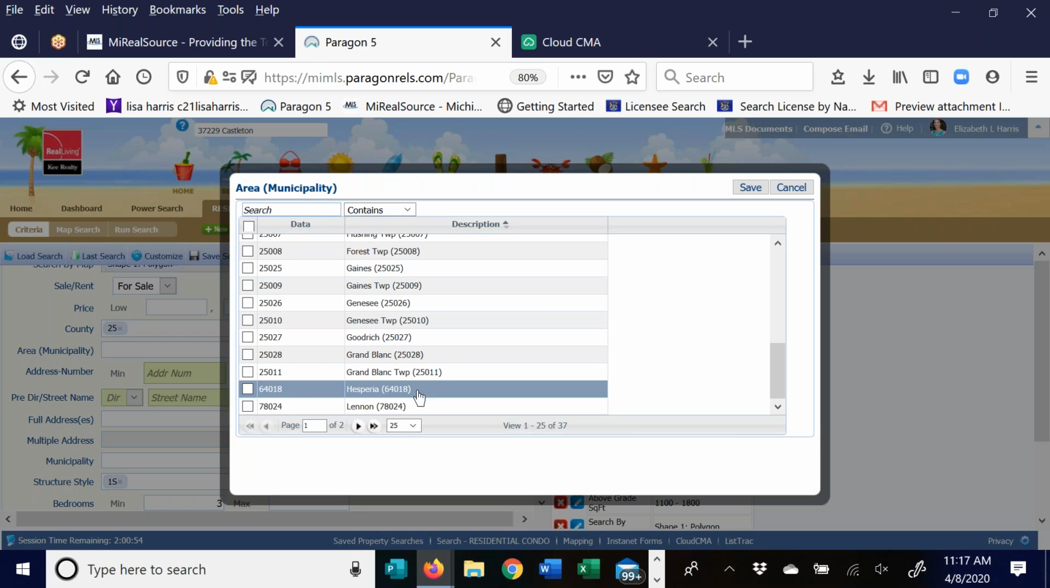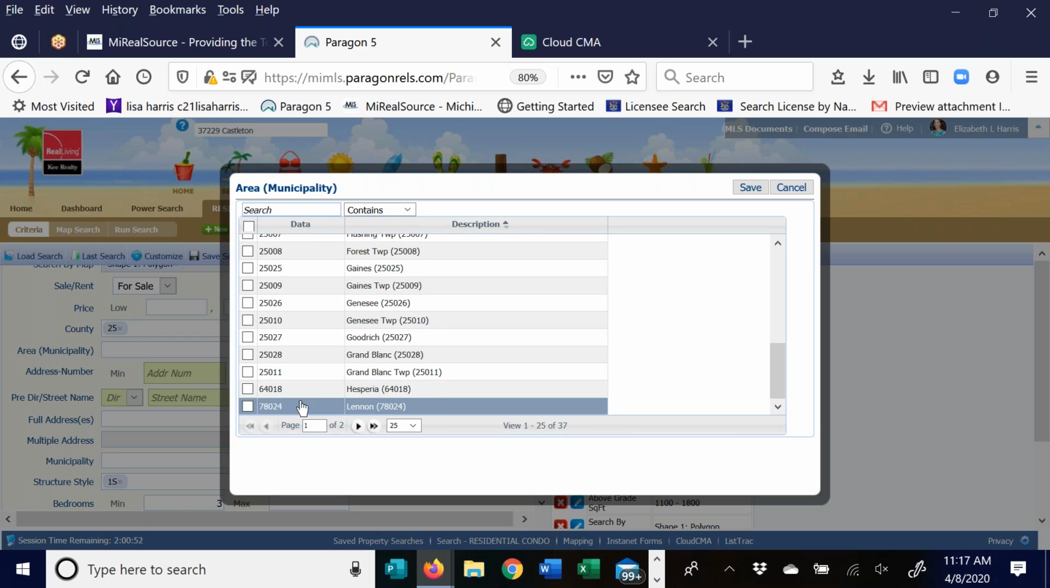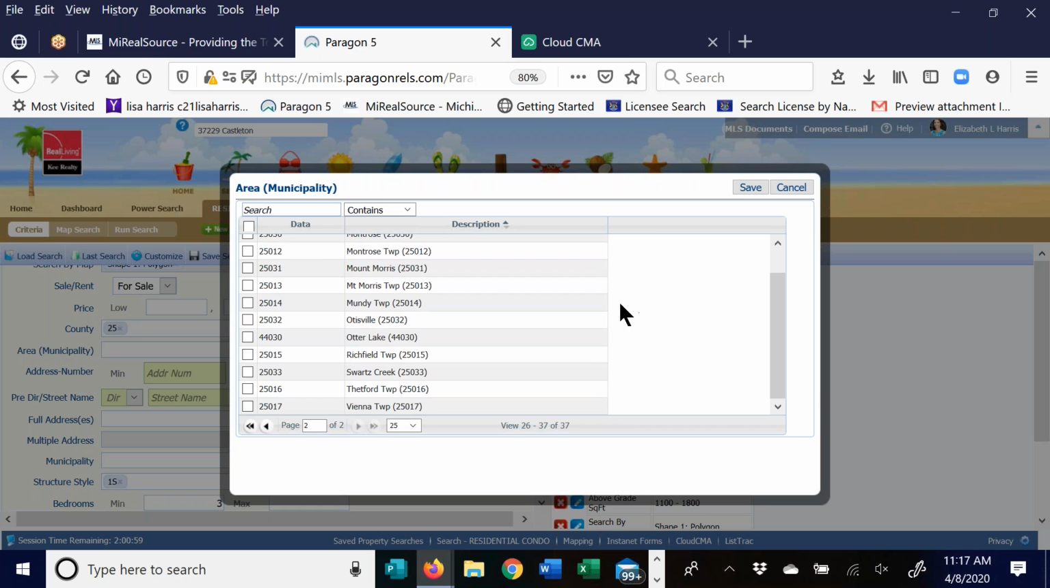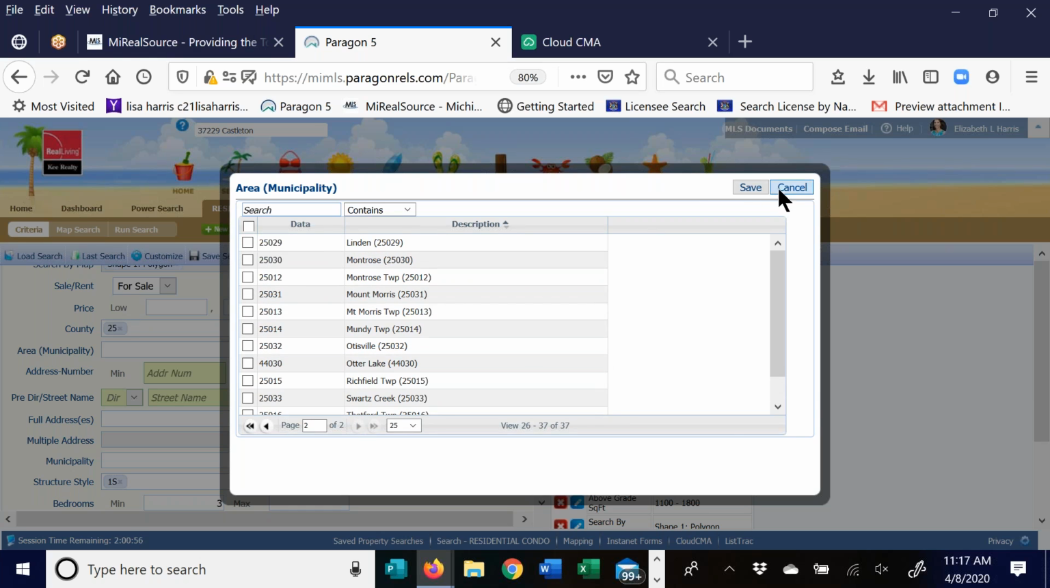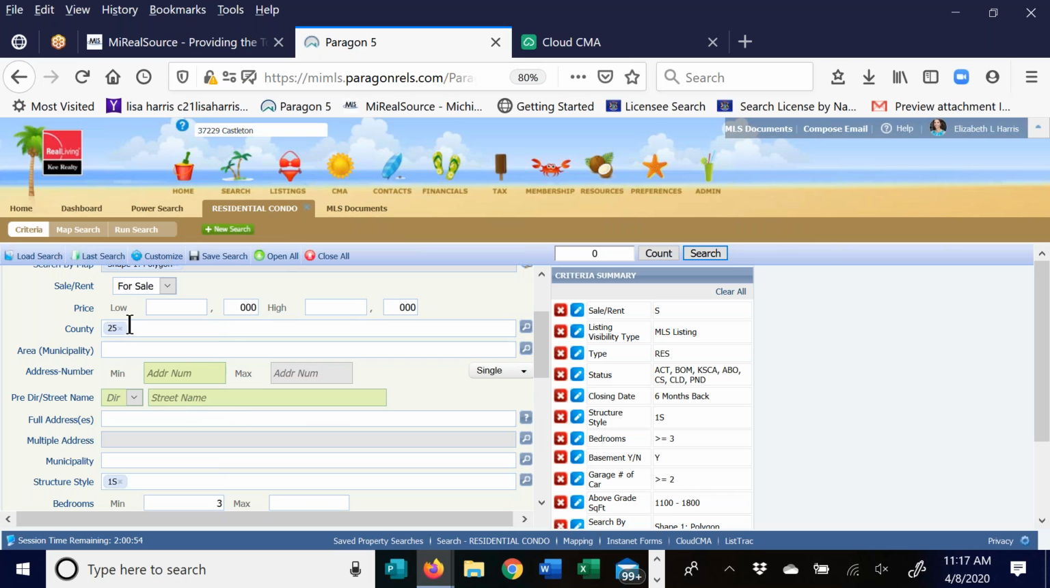I find that sometimes you get some that get thrown in there that are not in the county. That's the only issue, and that's why I used to do it the other way. Sometimes it's really good, but sometimes you do get a few in there.